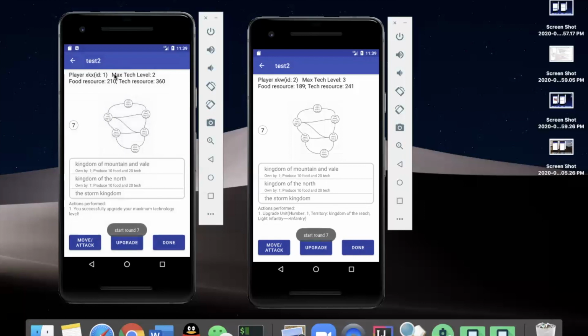Oh, you can see the maximum tech level has been upgraded to 2, and the tech resources and food resources have changed. It's because at the end of each round of the game, we get new resources from the territories the player can choose.